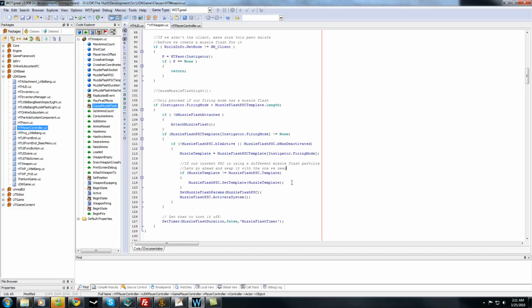Now, this is my little comment here, but basically we've already been through this code before. If our particle system component is already using the particle system template that we've assigned to our temporary variable, we won't assign a new template. But if it isn't, we'll swap out the template that the component is using with our template. That way, we're firing the right muzzle flash.